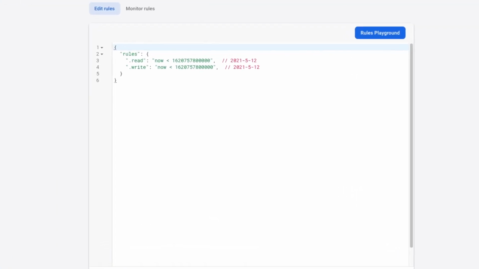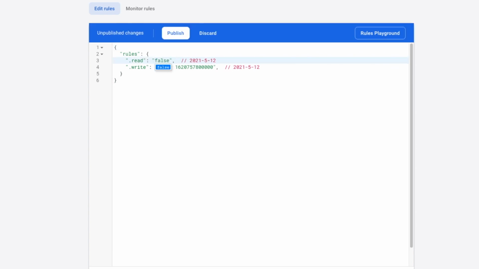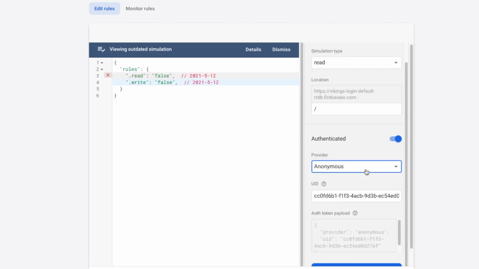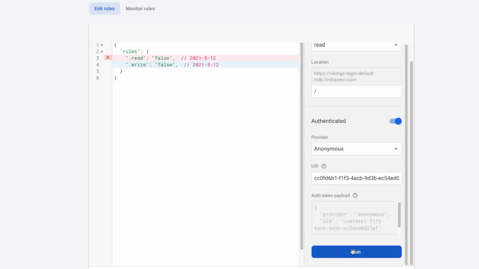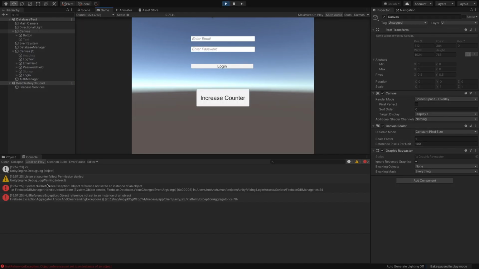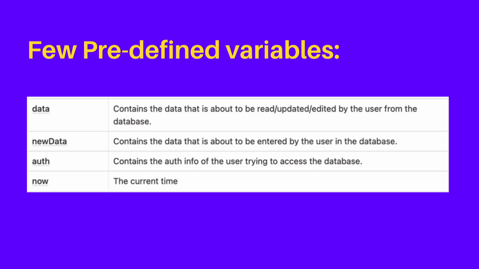If I set read and write to false, it would not allow anyone to read and write. So I would not be able to access the database. Let's try this out using the rules playground. So let's try the read operation without authentication first and then with authentication. In both cases, line 3 is preventing reading and writing from the database. If we try it out in our project as well, we get an error saying permission denied while trying to increase the counter.